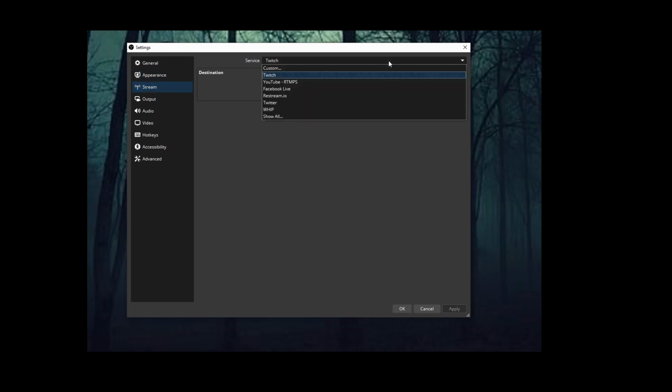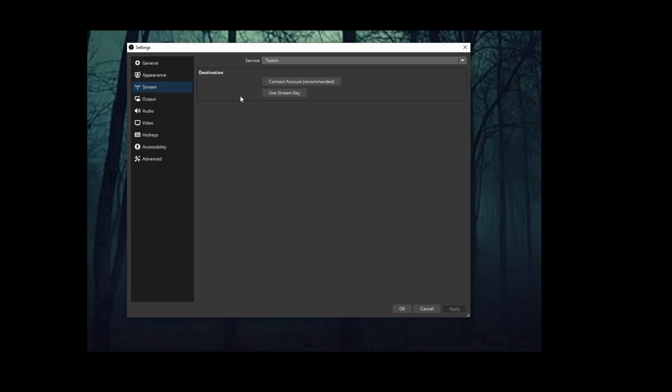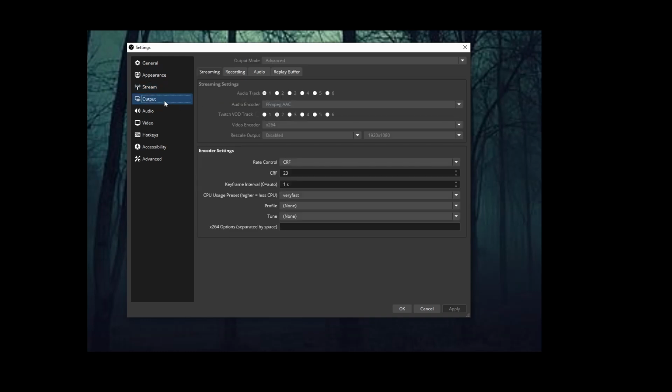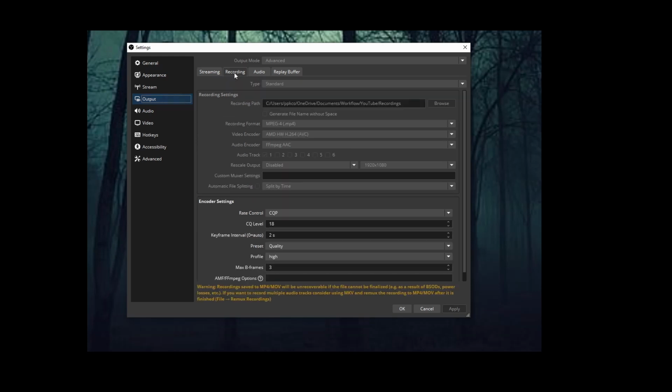Stream, you can select your platform here which you stream on. You can connect here and get a stream key from your platform. Right, and then output. So let's go to recording. This will be your recording path. You can change that. Right, recording format, MP4.